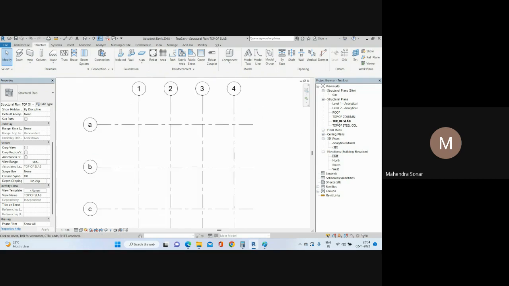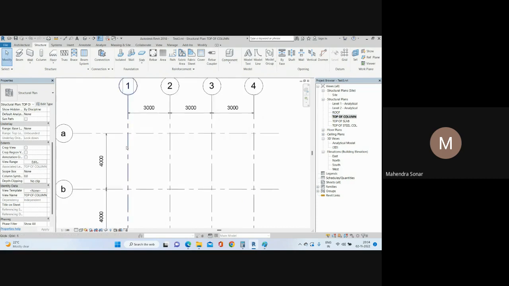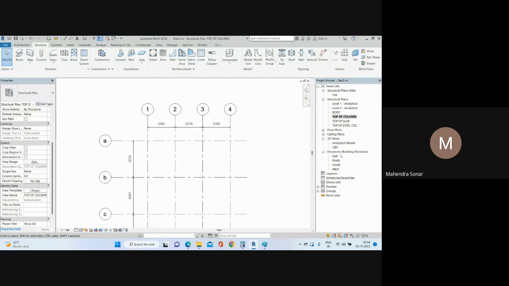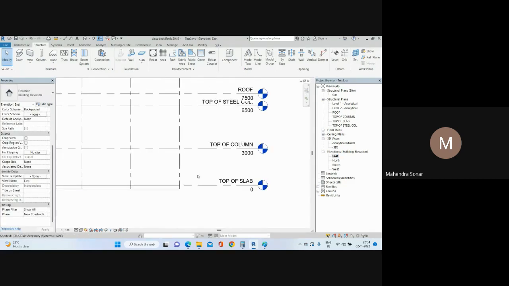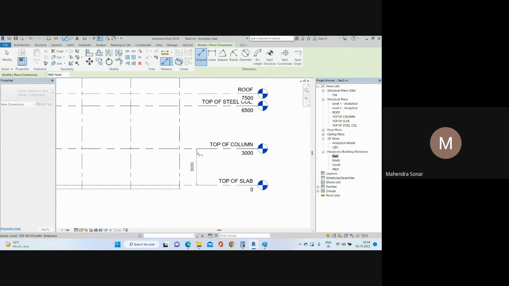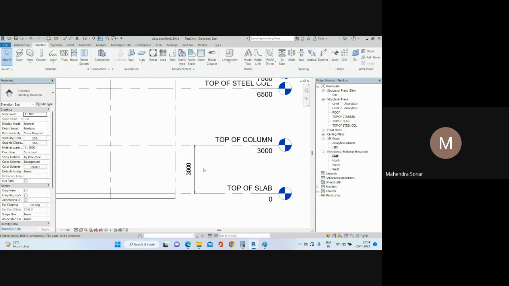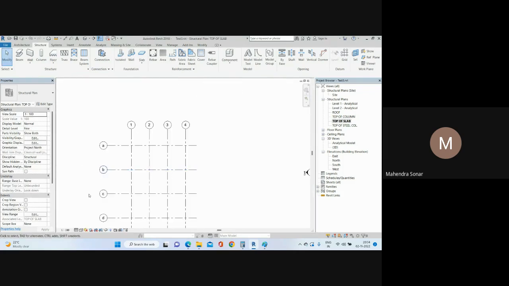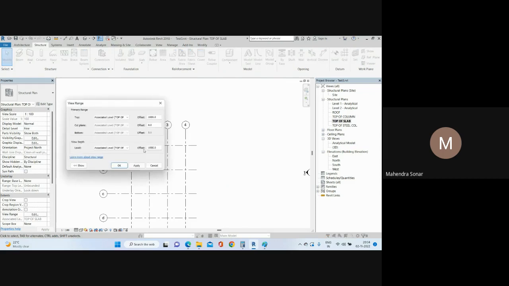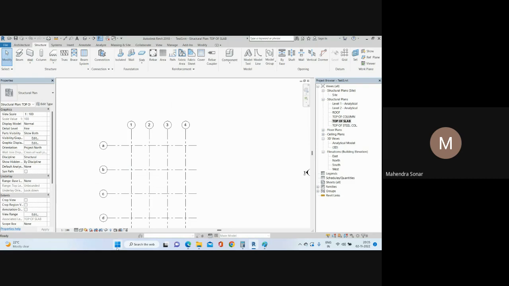The next is top of column. So you can see here the top of column, and here is the top of steel column. If you see here, the distance from this top of slab to top of column is 3 meters. Okay, so you need to add the column here. So you need to go here, top of slab. I cannot see it here. All good here. On top of slab I have given 1 meter here, so I will just set 100 mm. Not able to see.